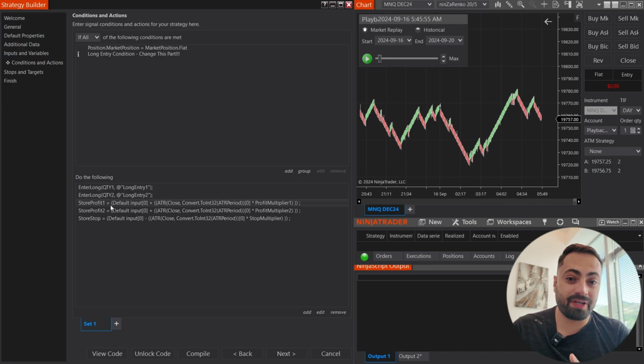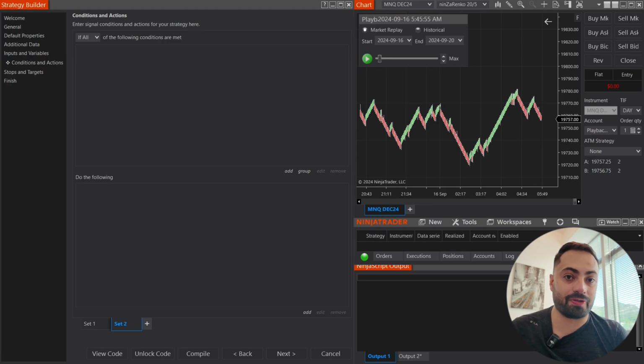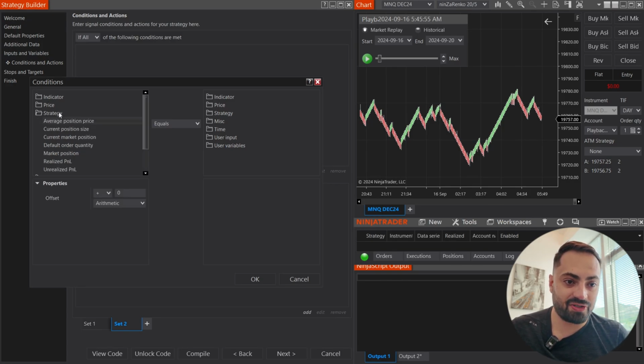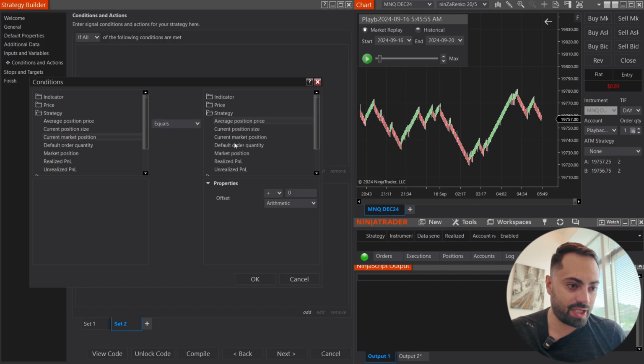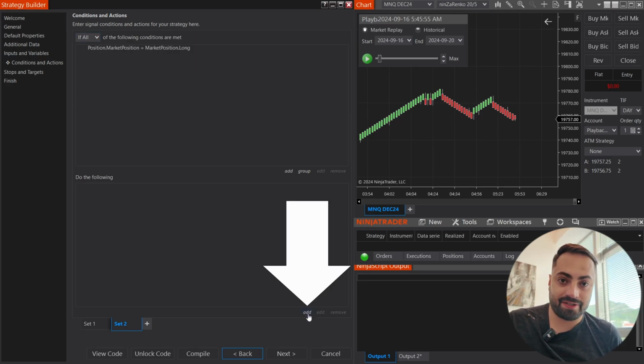But with that, we are moving on to set number 2. So I'm just going to add number 2. Now for set number 2, this is where we're going to set our profit and our stop exit orders. So what we do is go to add. We must make sure we are in a current long position. You don't want to be setting off exit orders if you're not actually in a position. So strategy, current market position is equals to strategy, market position, long. All right, once we are in a long position, let's submit our exit orders.